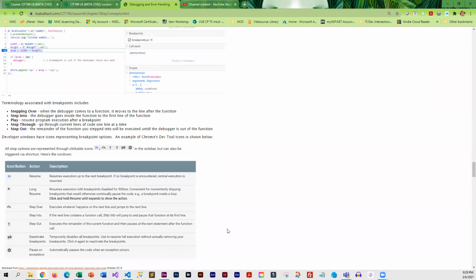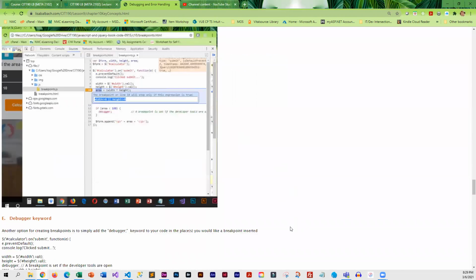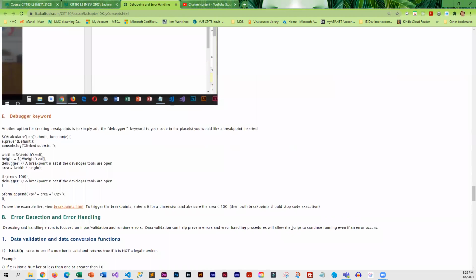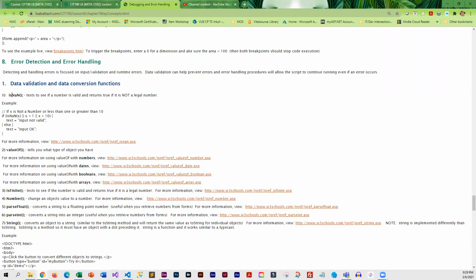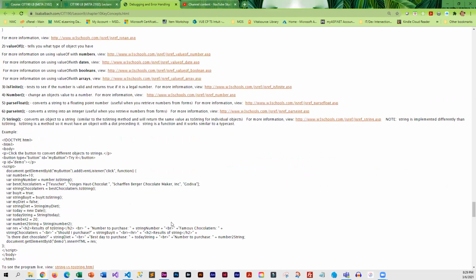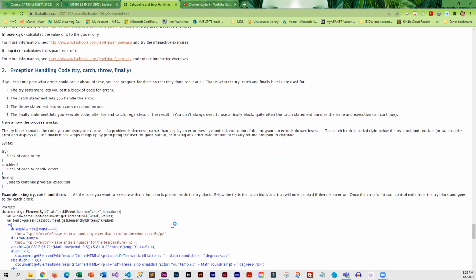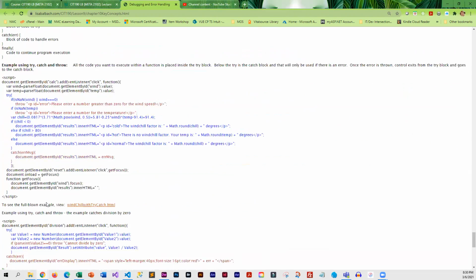As you go through here, talking about all of these different techniques for error handling, we also get into some useful functions for detecting errors in JavaScript and converting data from one format to another. Finally, we get into exception handling because JavaScript includes try, catch, throw, and finally, just like pretty much every other programming language. So you'll learn how to apply this in JavaScript.